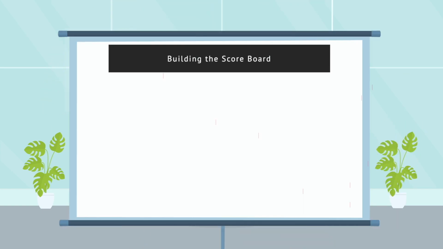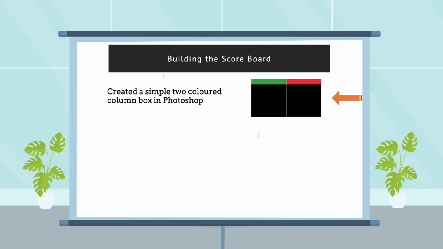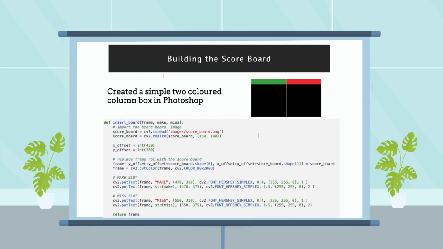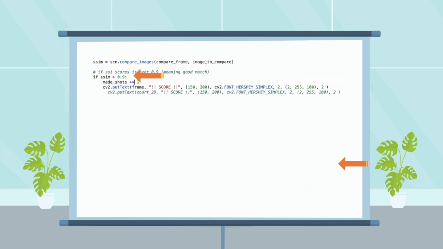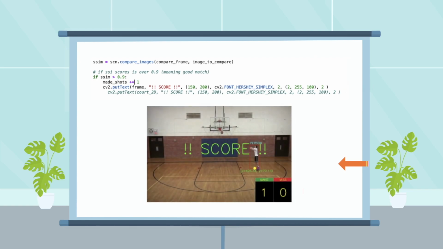Since we can classify between a make or a miss shot, we can make a score box. Simply create a simple score box in Photoshop and import it into the project. Once our score box is imported, we can simply assign the region of interest on the frame equal to the score box. When the scoreboard is finally on the frame, we can use OpenCV to display the text or the score for us. The score will come from the input parameters on the function called make and miss. Now all we have to do is create an if statement that if the value of the SSIM is greater than 0.9, then that equals a score, and we basically increment the score.